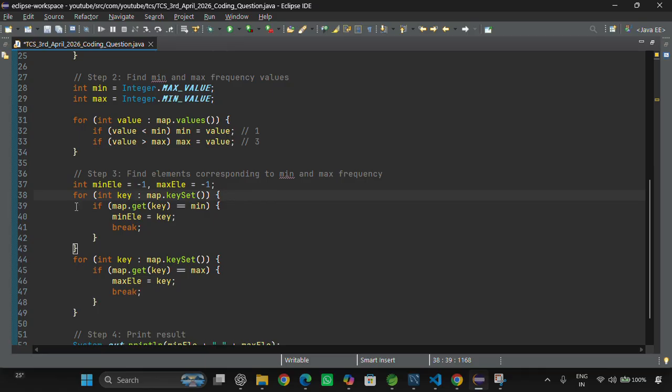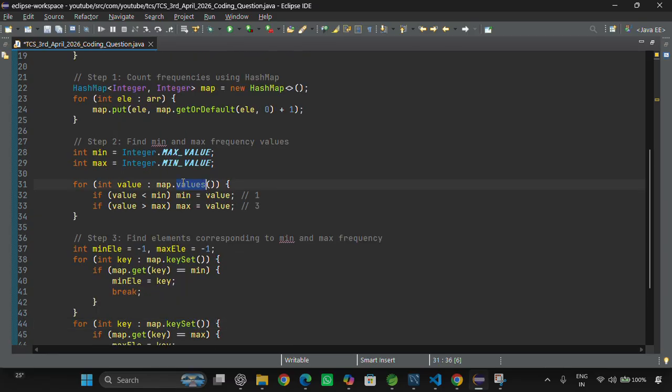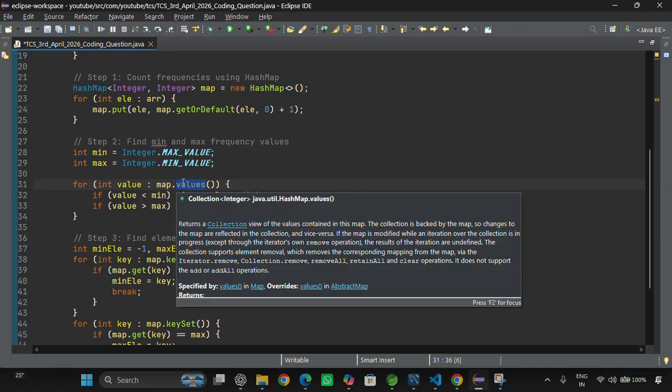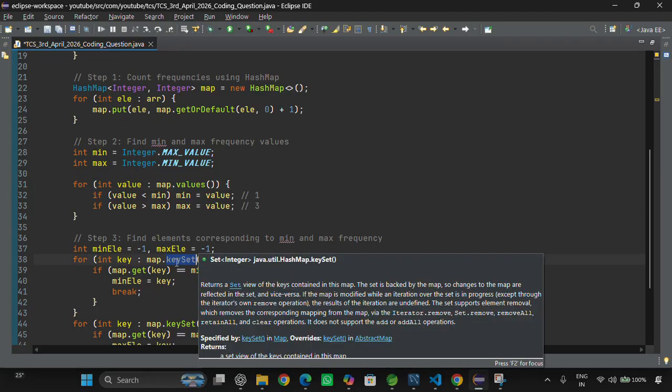After that we write a condition, that is map dot get of key. If I write this, we will get a frequency element. The key will be the actual values of that array in the key set, and in the value set the elements will be the frequency elements. In the key set, the actual elements will be there.